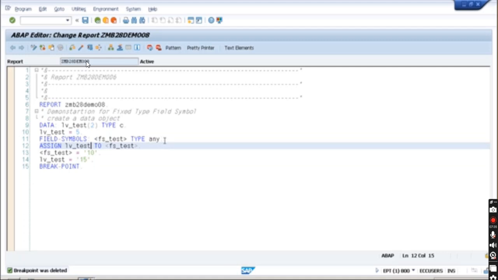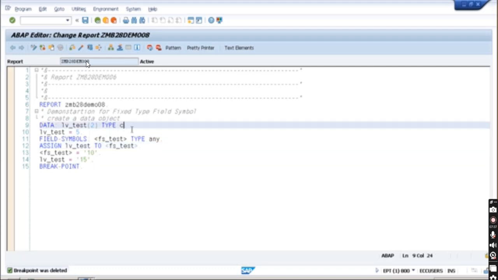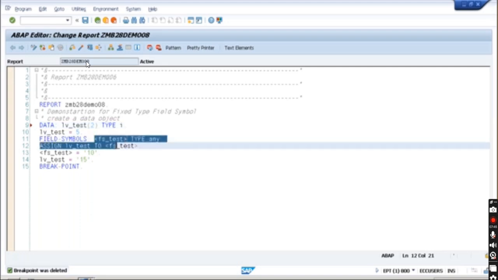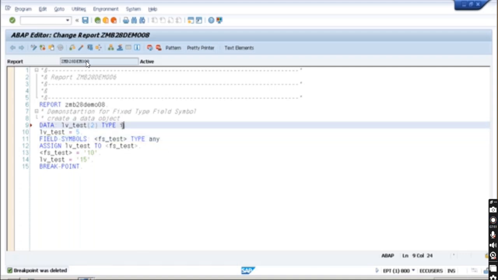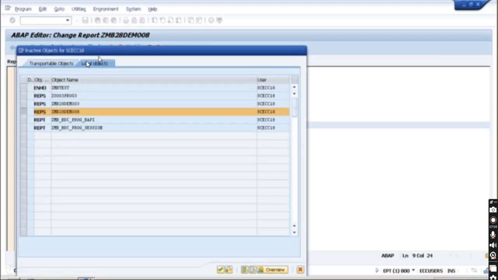Now if we mark it as data type I, integer data type, in that case also it will be supported, because this field symbol is of type any, so there will be no problem. If we mark it with the data type P, packed, this will also be supported because this field symbol is type any. Activate this one, and I will show this also.